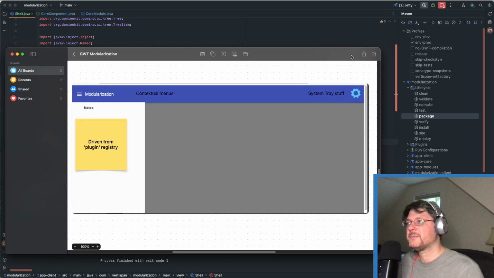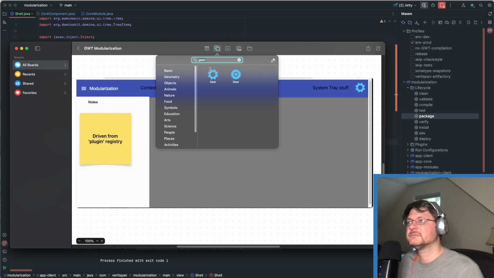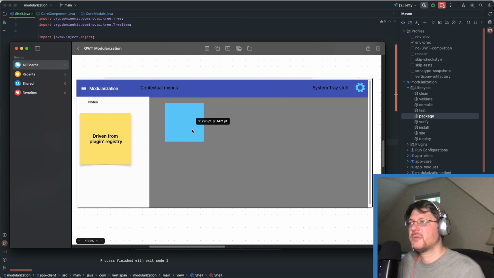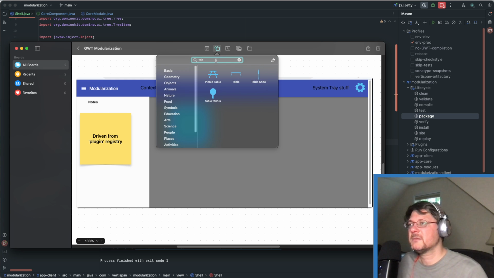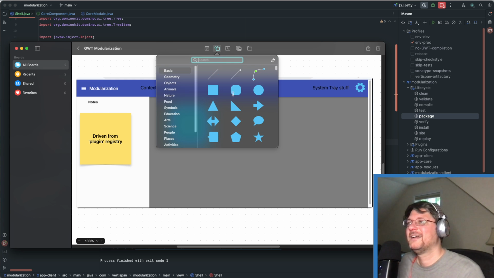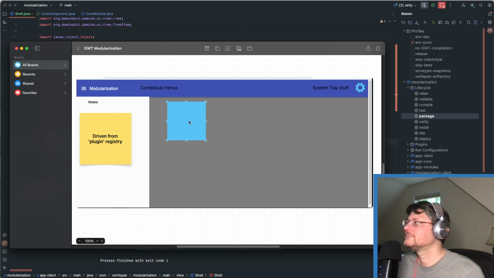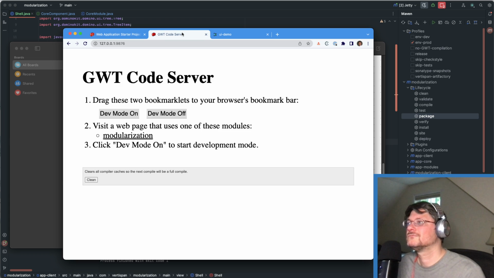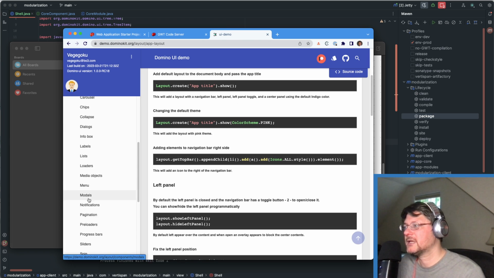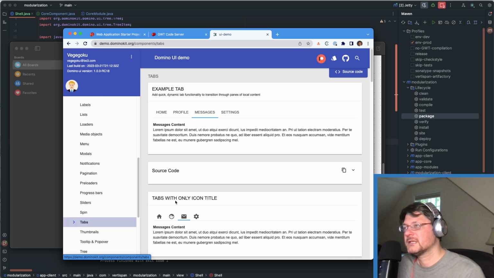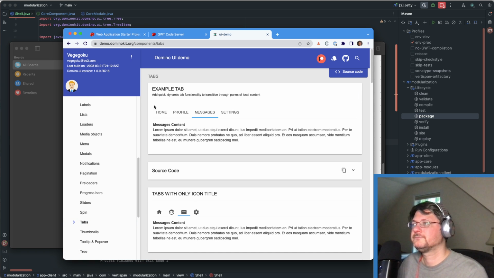So for example, back to the example that I was giving before, where we might have a tab panel. I don't know how I'm going to draw the tab panel. Is there a tab panel? No, there's a table tennis. Oh, let's just come over here. Let's look at tabs. We'll take a screenshot of it.